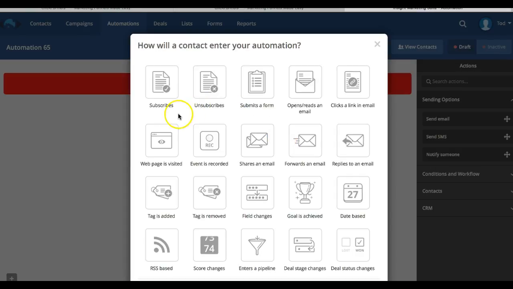So, standard CRMs and autoresponders have the basics. If they subscribe or they unsubscribe, that's traditionally what you can automate based on. Those are pretty self-explanatory. If they subscribe, that means that they subscribed to a list either on your landing page or you manually uploaded them to a list from a CSV file or something like that. And unsubscribe is the exact opposite, when they remove themselves from the list.